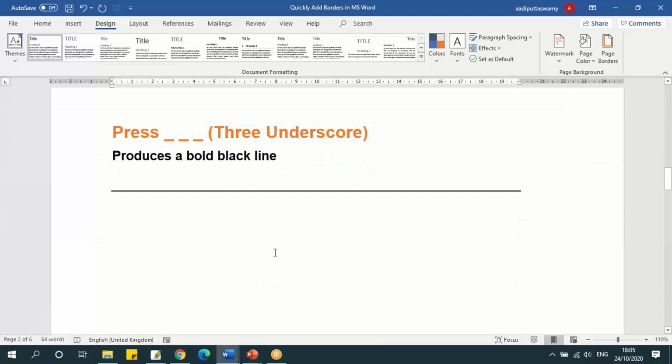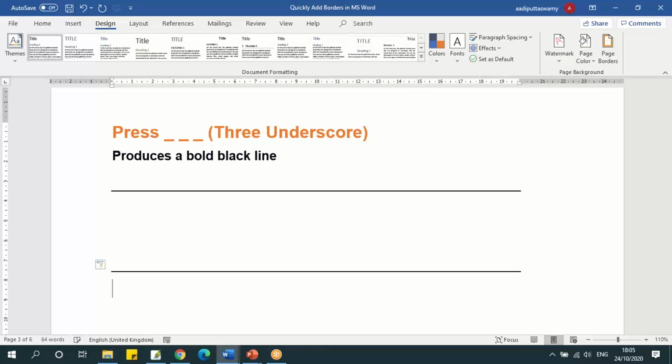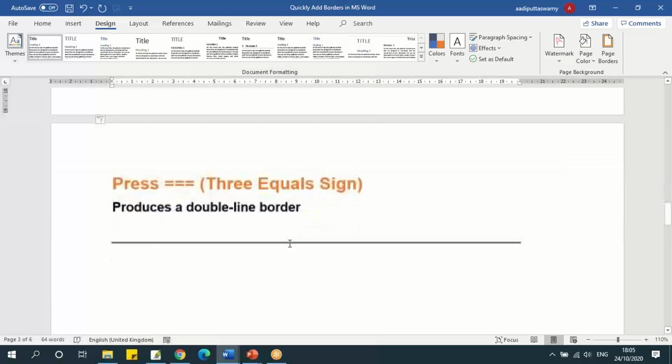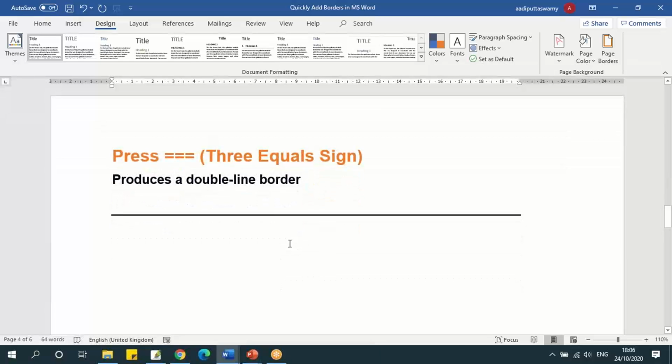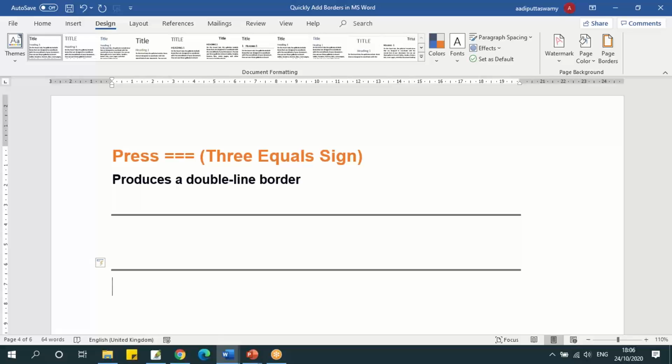Suppose if you want to get a bold black line, we can press 3 underscores and then press enter. We get a bold black line. If you want to get a double line border, we just have to press the equal sign 3 times. Press enter. We get a double line border.